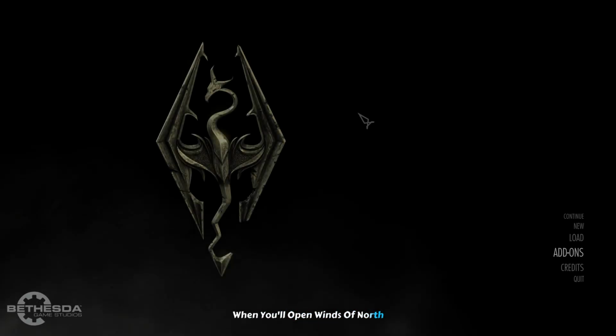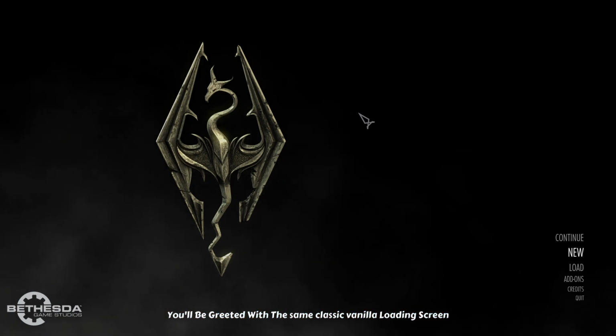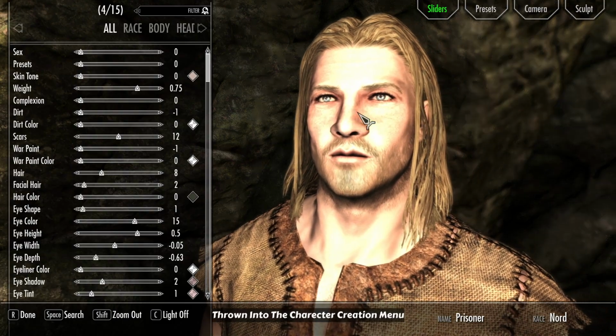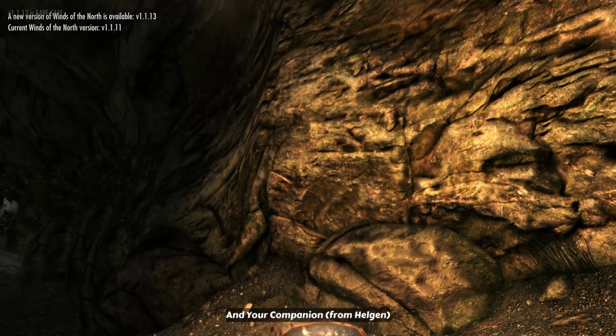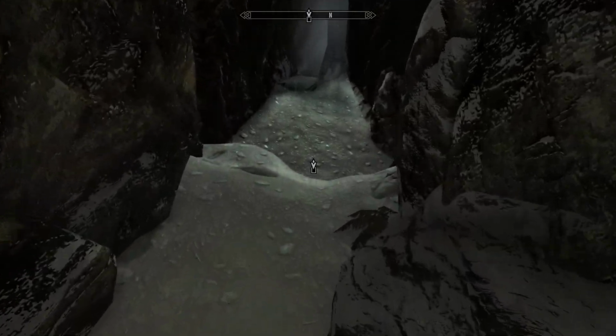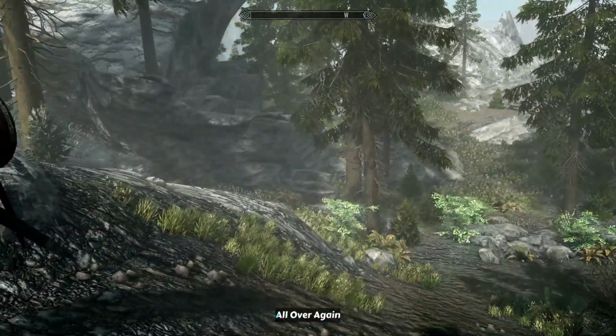When you open Winds of North, you'll be treated with the same vanilla classic loading screen. Asked if you want to skip the introduction, you're thrown into the character creation menu, then the naming, and your companion, and then you'll be thrown into the vast world of Skyrim all over again.